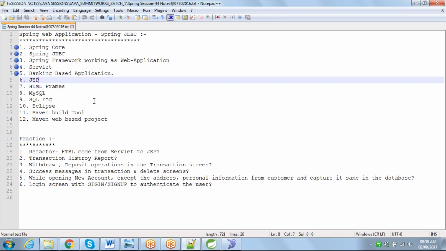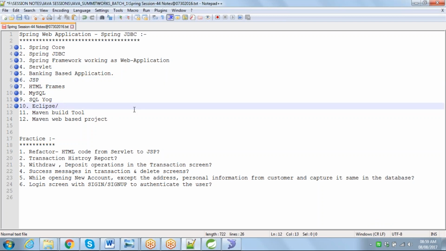Basically this application is to help you understand banking related concepts, like banking based applications. I'm not using pure banking operations, but at least concepts similar to that. Then I'm using JSP to design the web pages, and I'm using the concept of HTML frames. We have MySQL as the database and SQLyog as the client. To build this application, you can use Eclipse or you can still use STS.